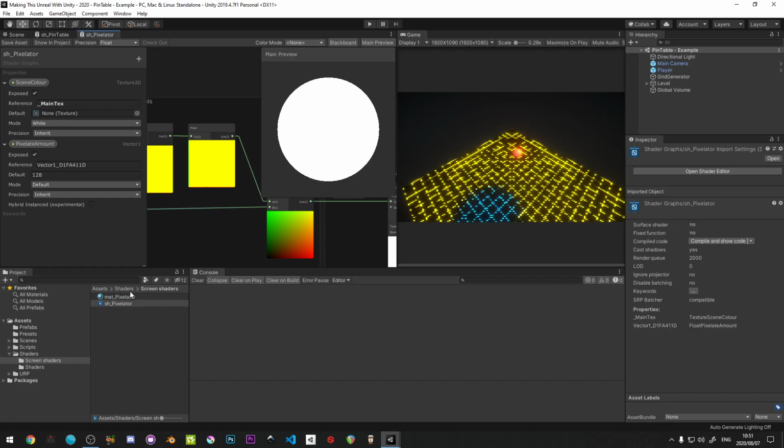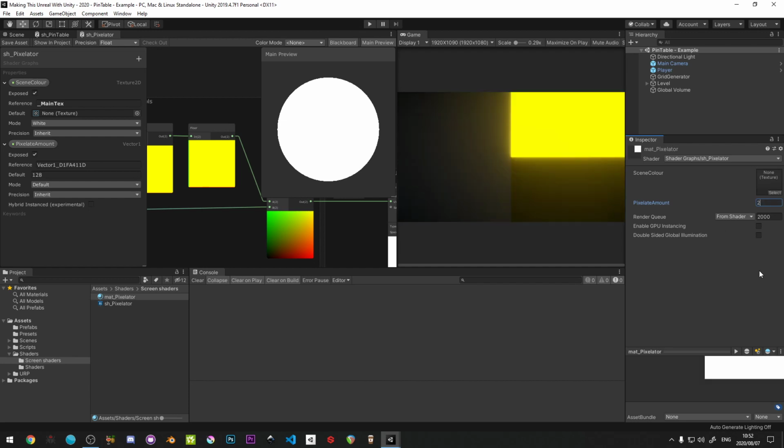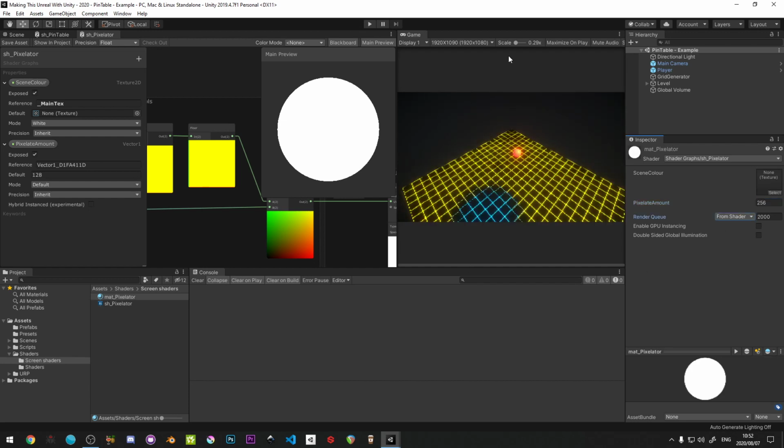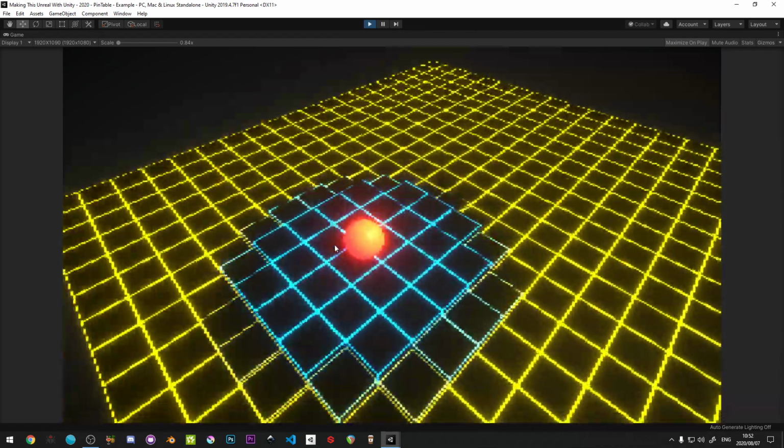There's our pixelated effect. If I go here and move it higher or lower, we get a really nice kind of pixelated shader. So if I go 256, we still kind of have, let me maximize this on play so you can see it, we still have this kind of pixelated effect there.